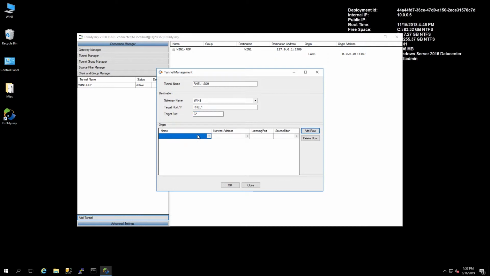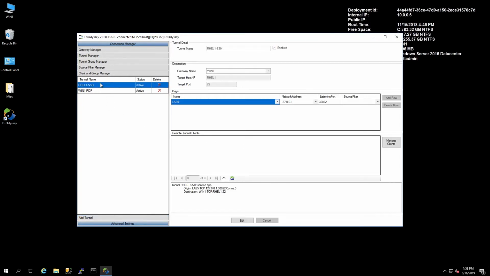After clicking Add Row, we choose our origin gateway, Lab 5, and define the network that is allowed by Lab 5. Then, we set the local port on the origin gateway that we want to create the listener on. We're setting this to an available port on this machine, 30,022. Then clicking OK to commit the tunnel definition. Now that the tunnel is created, we can view its properties by clicking on it.